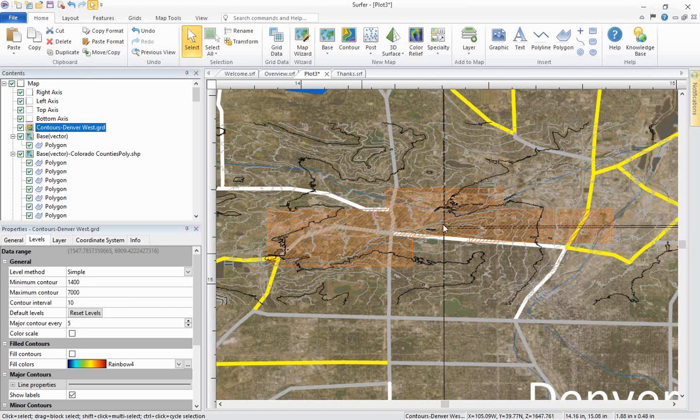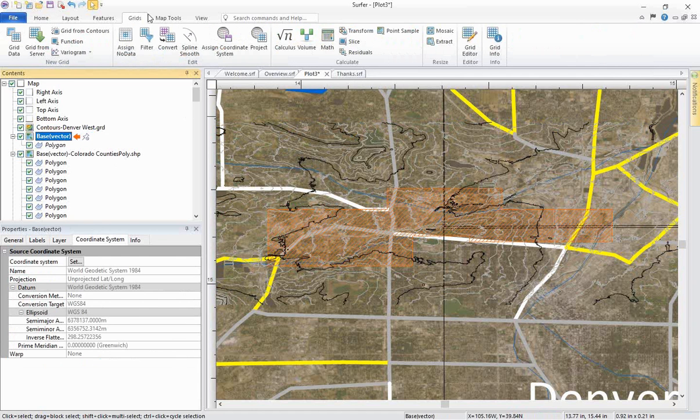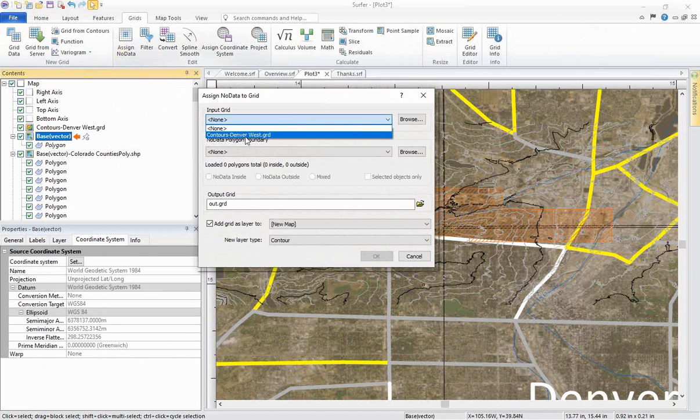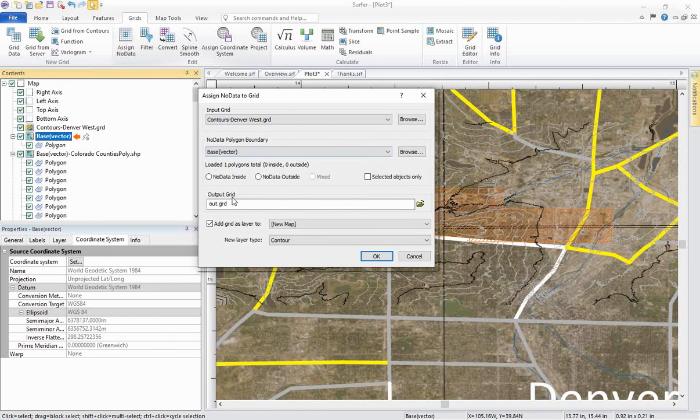And so let's go ahead and use this area of interest polygon here on our vector base layer to assign node data to this particular contour file. All right, so we can easily do that by going up to the grids ribbon and clicking Edit, Assign Node Data. And since I've already loaded both of these files into the mapping project, I can find them in the drop-down menus here. For example, the input grid here in the Assign Node Data to Grid dialog. And my node data polygon, I'm going to select base vector. That's the name of this layer.